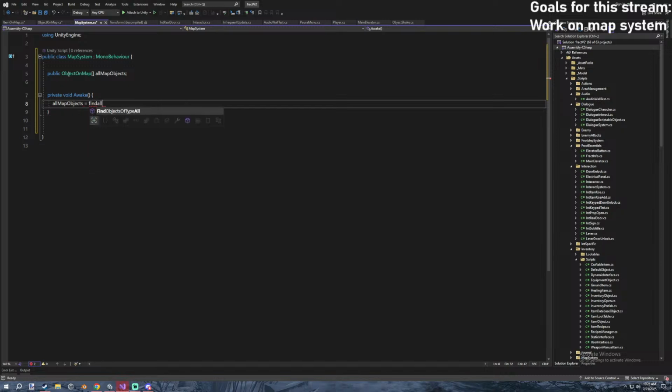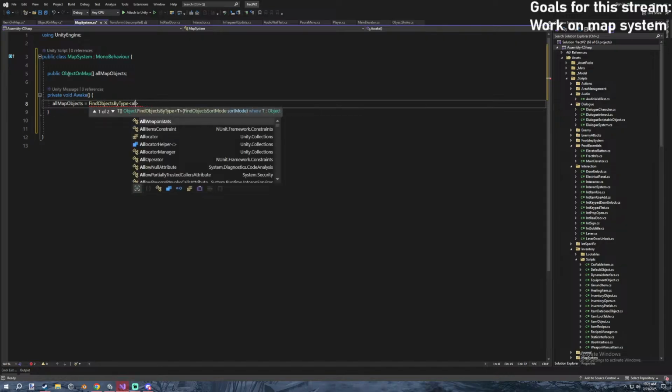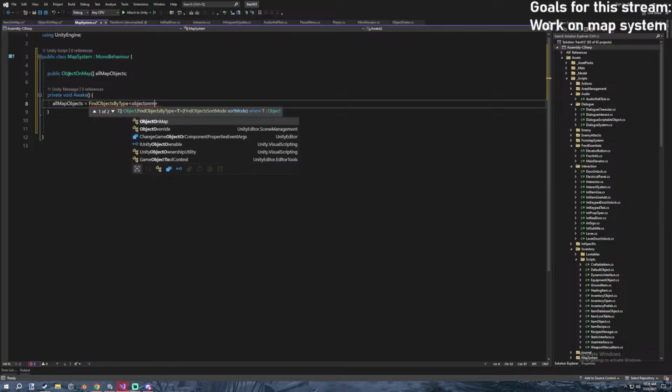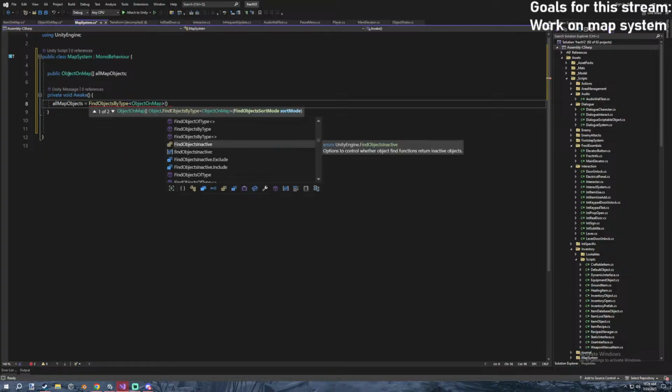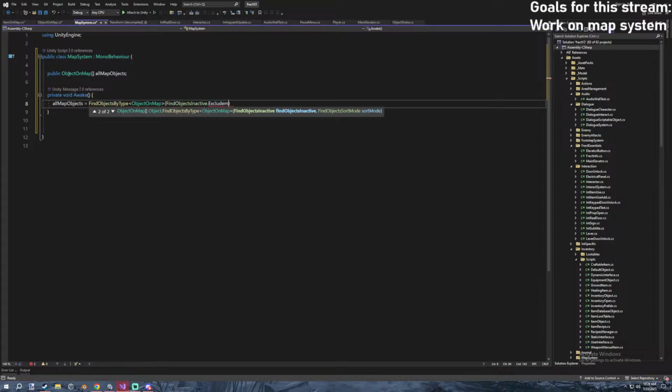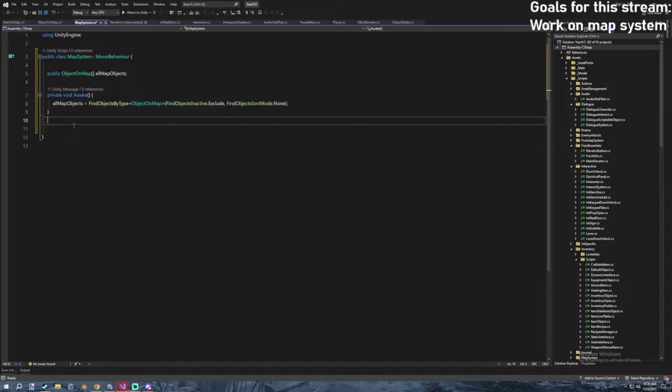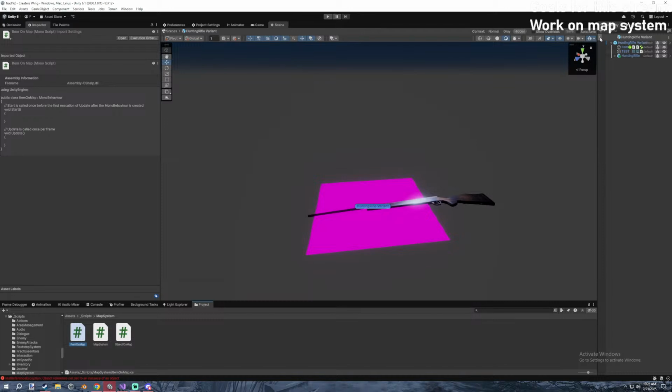Equal find all objects by type, map object on map, sort mode, I guess exclude, and then no sorting. Okay, I guess I'll need a canvas.